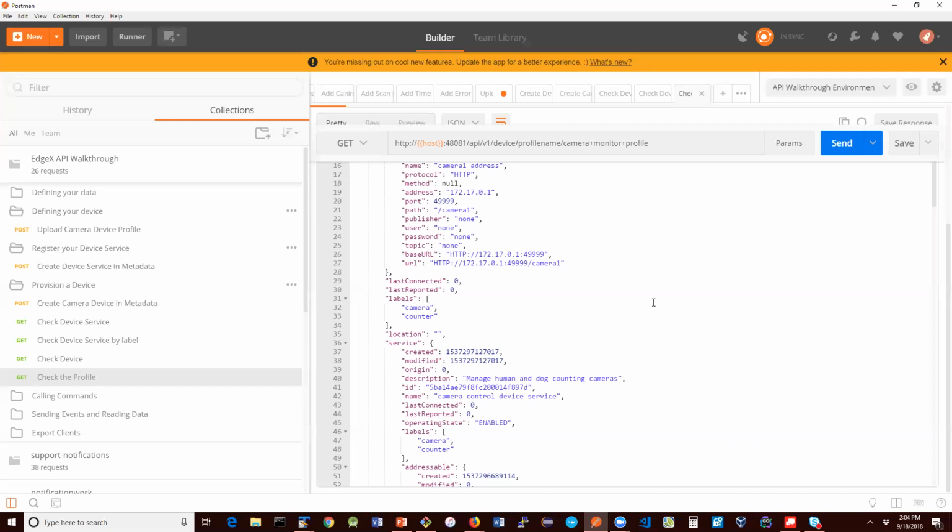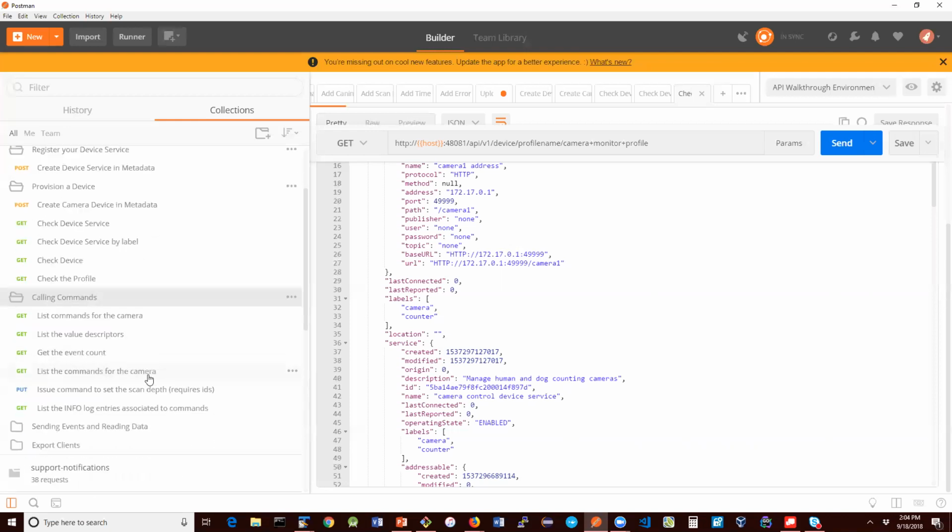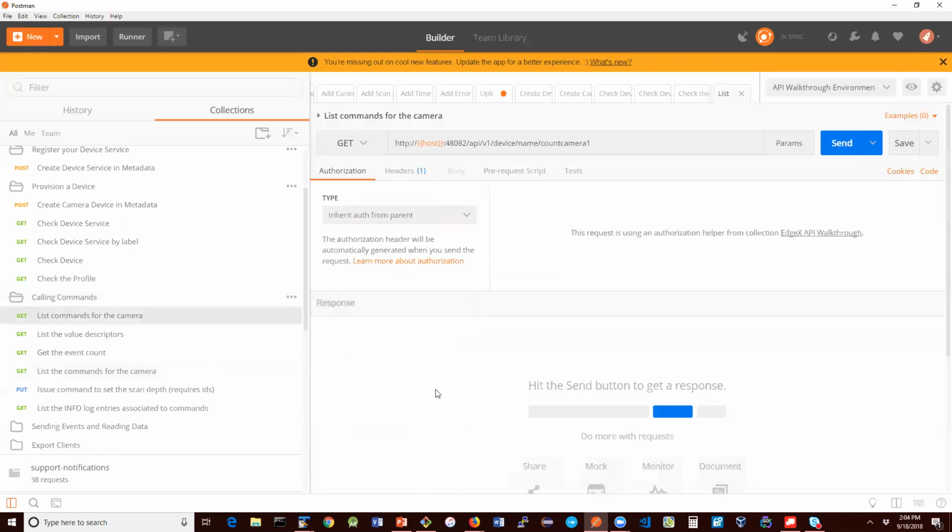With that, folks, we're now ready to actually exercise the API to command the actual device service and to start seeing data flow through from the Mimic camera up into things like core data and out through our export services. So first off, let's go ahead and make some command calls to our newfound device that's associated to EdgeX, our camera. First thing we want to do is list the commands we can execute on the camera.